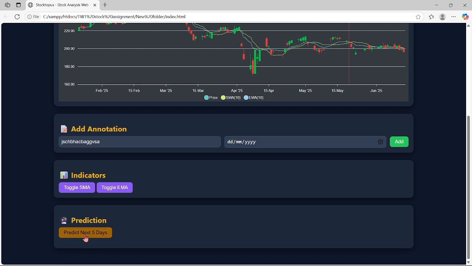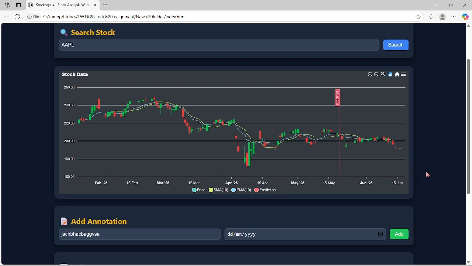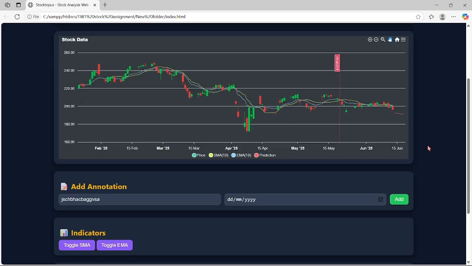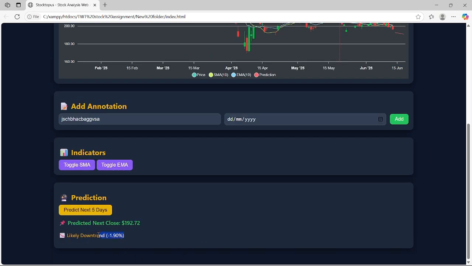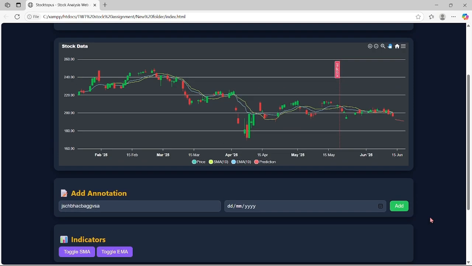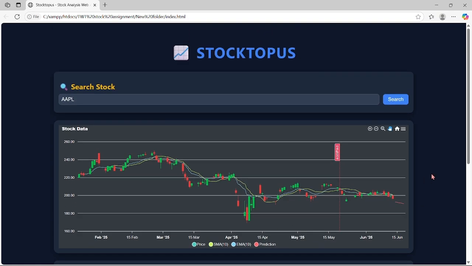Okay, so we click on the button and we see there is a red line at the right side of the chart showing the prediction. The results show a predicted price and an uptrend or downtrend indicator based on percentage change. The uptrend and downtrend indicators are shown here under the prediction function. So this is the overall general operation and implementation of how the Stock Topaz works. And now I will demonstrate some code programming examples.